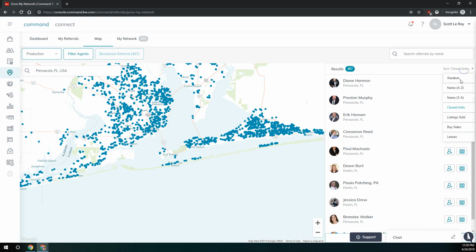You can also sort by listings sold. So if you've got a listing referral you want to send over to these guys, this is going to show the highest number of listings, which is going to be roughly the same people. We're not seeing Dawn as high as she was. And this Paula is new. Oh, she's from Destin, that's why.